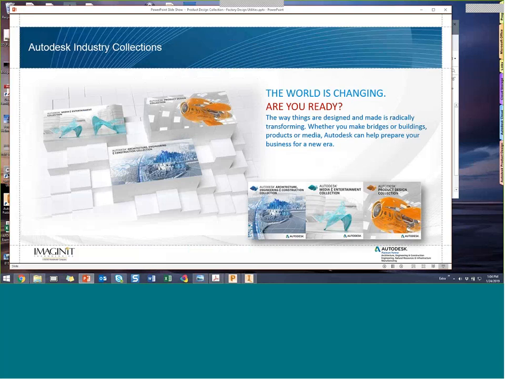I get this question a lot: what is in the product design collection? Autodesk offers these tools in collections now. There's really three main ones. There's the manufacturing collection, the product design collection, the architecture, engineering, and construction collection, and the media and entertainment collection. And you purchase the realm of discipline, as far as design, that you're concerned with.